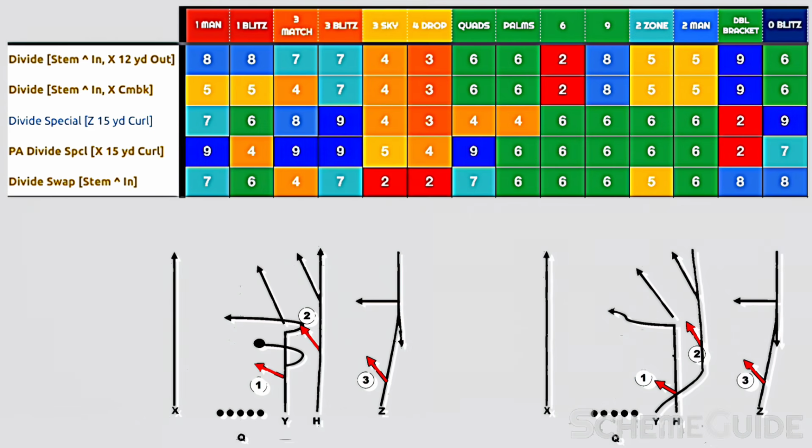So here's the total rankings from today. As you'll see, 3 sky and 4 drop are where it is weakest. But with those, if you do add in that check release, it probably raises it up to 5 for me for all of those. So that helps. But against pretty much everything, that PA Divide Special is probably the best version. And where it is weaker is where the regular divide is strong. So if I could only carry 2, I would carry both of them. But divide swap is solid too.